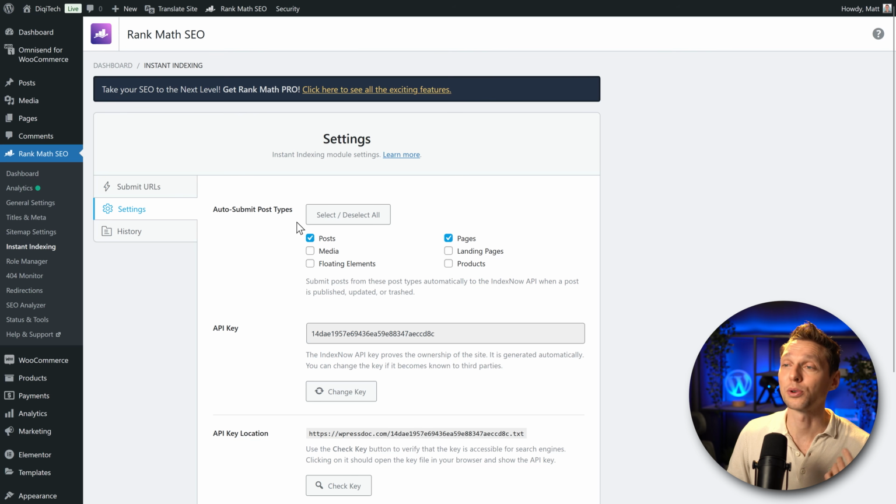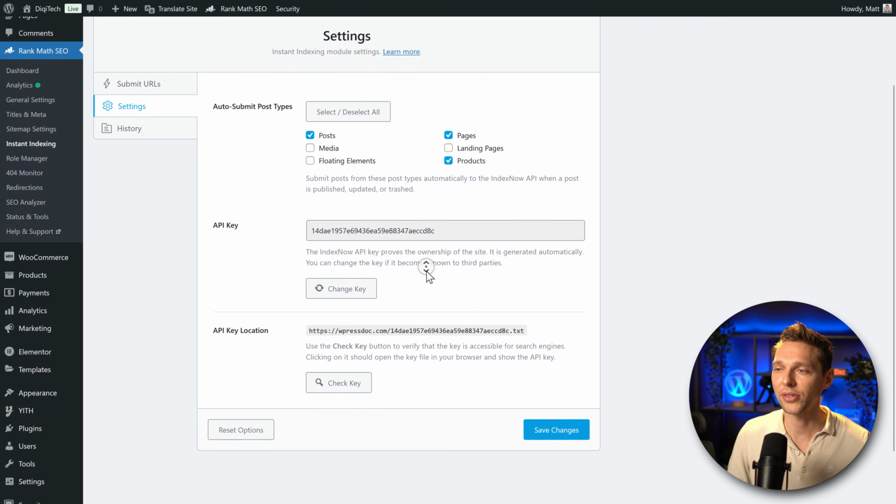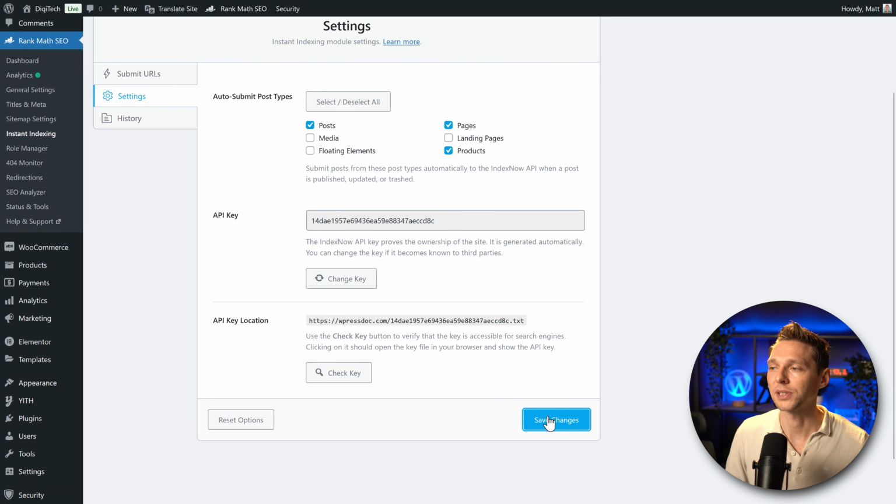Make sure to select all your post types that you're creating on your website. I'm creating blog posts, pages, but also products. So I'm going to enable this one. The API key is great. The API key location is right there. So all good. Let's press save changes.